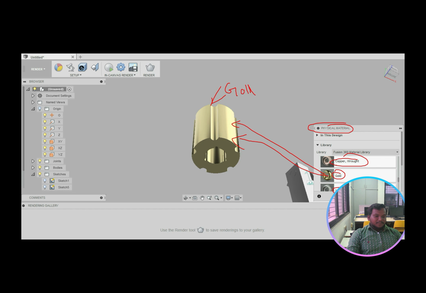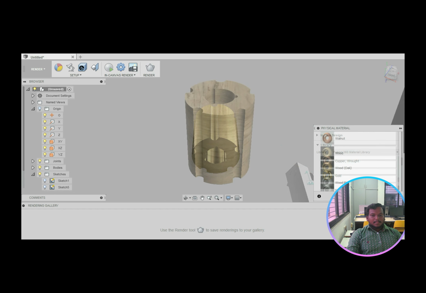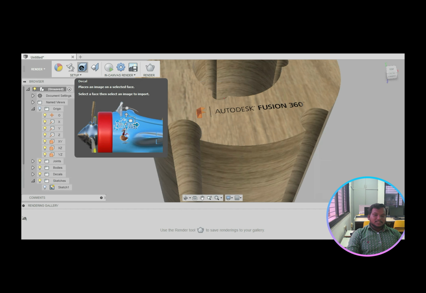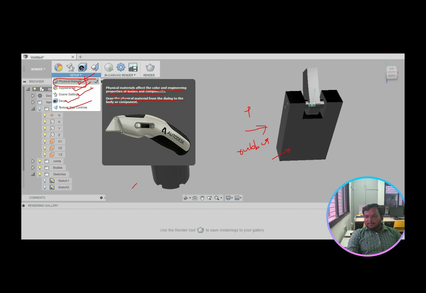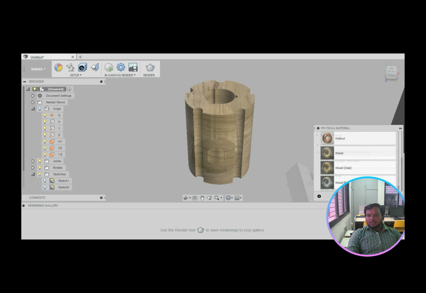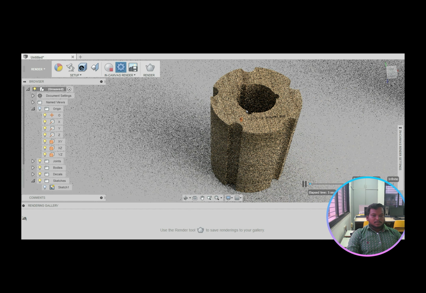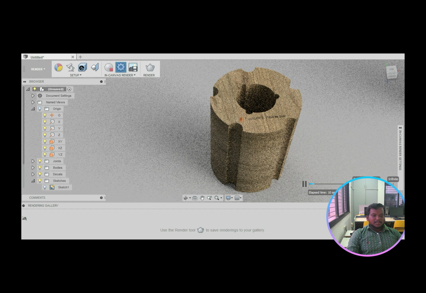If I select copper, the color of the object changes to copper, and the material of the object is copper. If I select wood material, the color will change to wood color, and the properties also change to wood properties. Next, in the setup option we can write text. That text is written on the object, which means Autodesk Fusion 360 is written on the object. This is one setup going on in rendering. You can see this is the rendering.